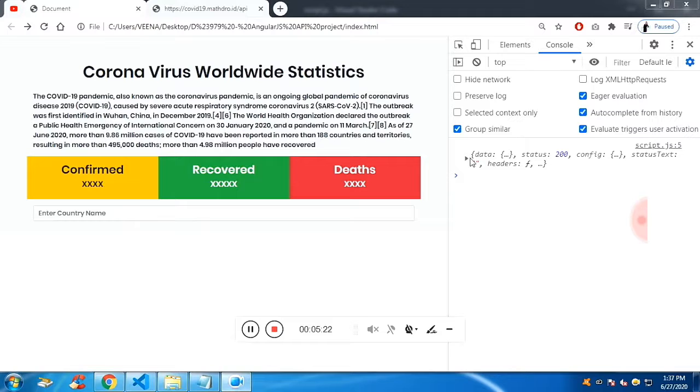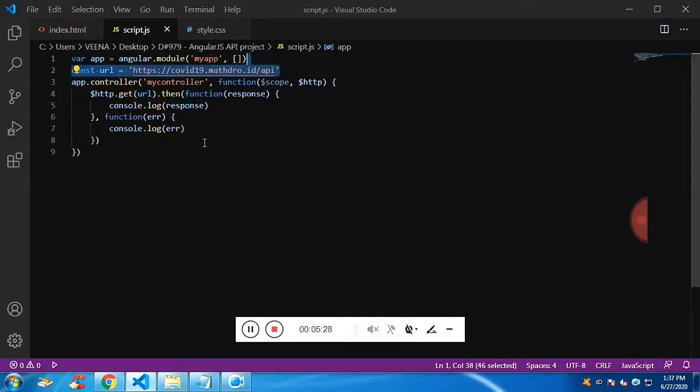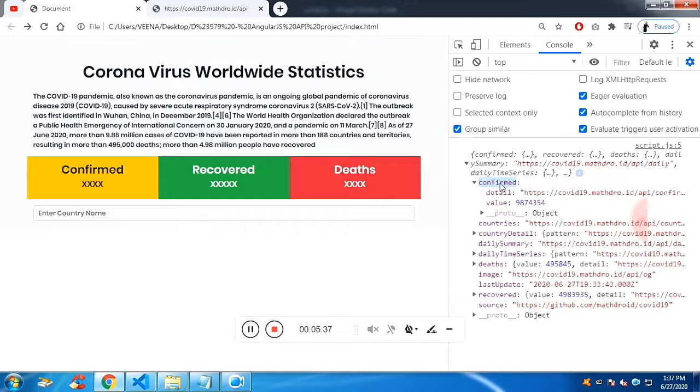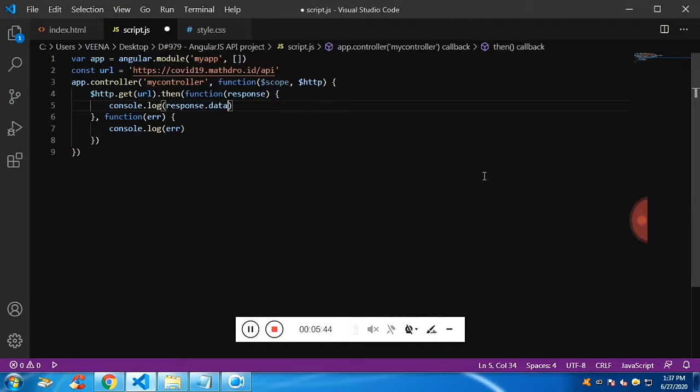You can see the data is getting fetched, but the actual data is inside the data property. So response.data. If you see, it will exclude the header portion. Fine. And in that we just need the confirmed cases, so we get the confirmed cases. This data we are going to send to the HTML.